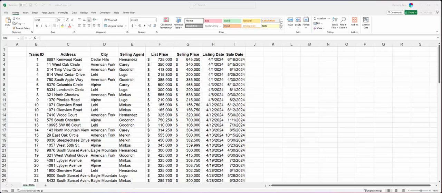So if you wanted to create an actual data table from this data, there are a couple different ways to do that, and there are a couple different benefits that you would get from doing that. And it won't take me long, but that's what I wanted to talk to you about today. So first of all, let's just get to know our data a little bit. So what you're looking at is home sale information.